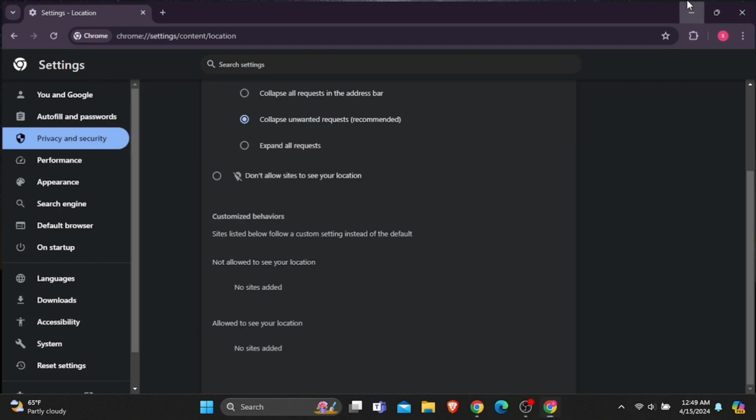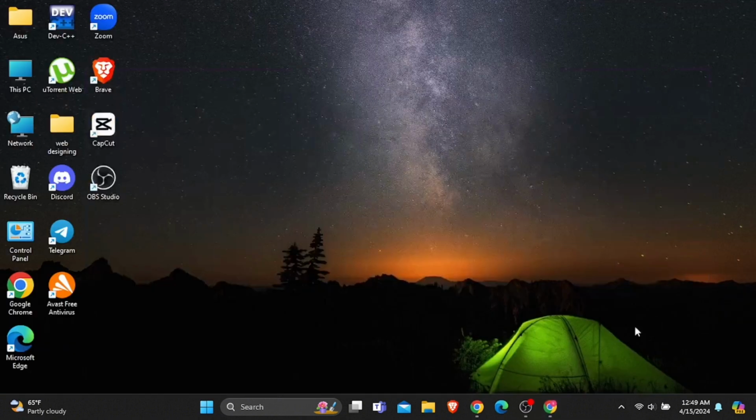And that's it. That is how easily you can enable your location on Google Chrome browser.